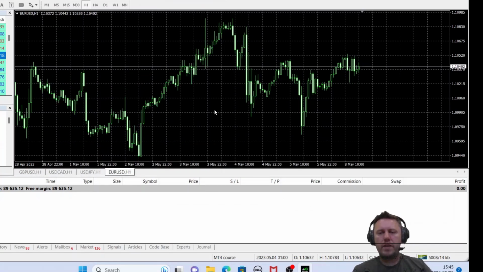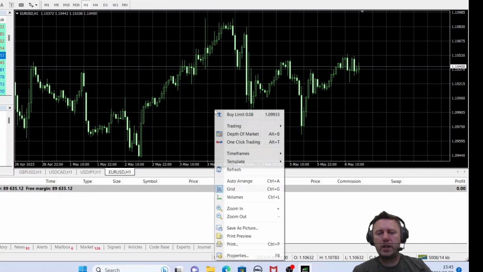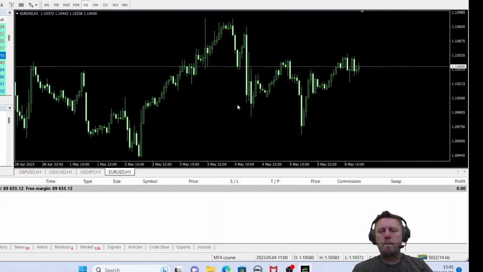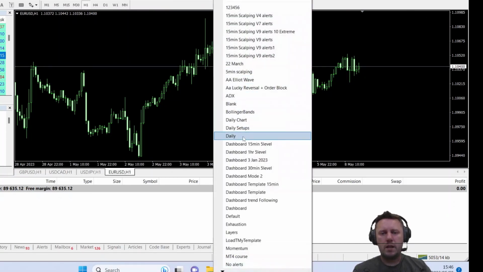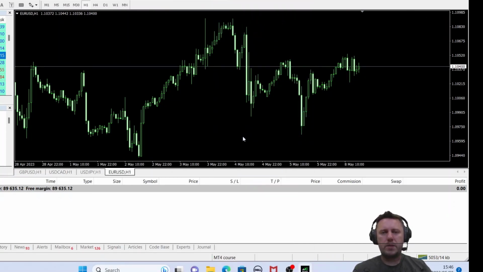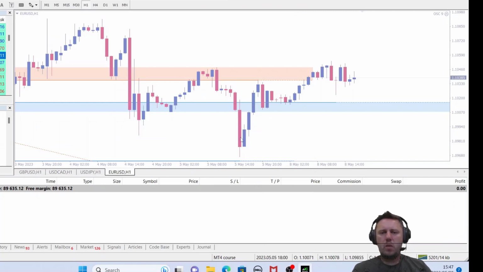If you want to get rid of the grid in the background, you're going to right click and click on this grid and it will get rid of the grids in the background. My chart doesn't look like this. I prefer a white background. I'll show you what my setup looks like. That's basically what my charts will look like, with a white background, with blue bullish candles and red bearish candles. That's just my personal preference.